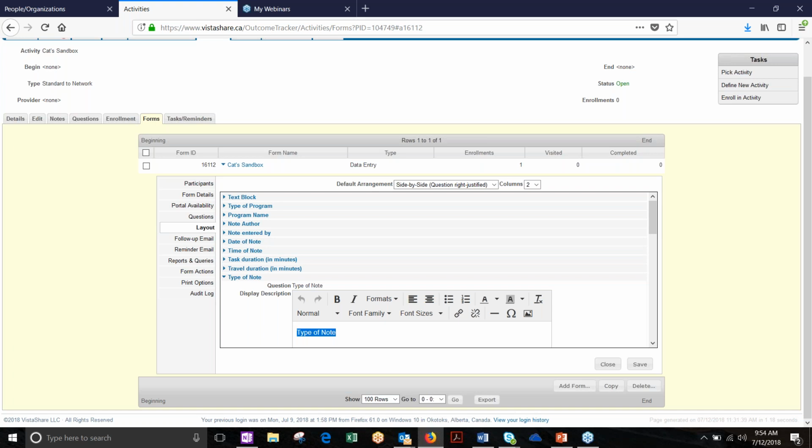So you don't want to call type of note type of transportation, because that would completely change the context of that question. But you may want to call it type of contact with a woman, maybe, just as an example. So you can certainly do that type of customizing here as well.